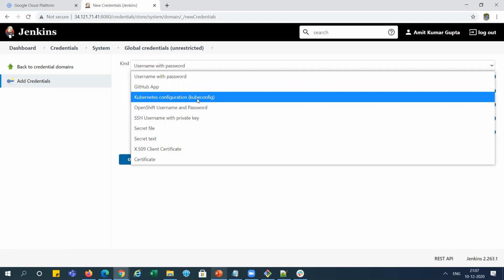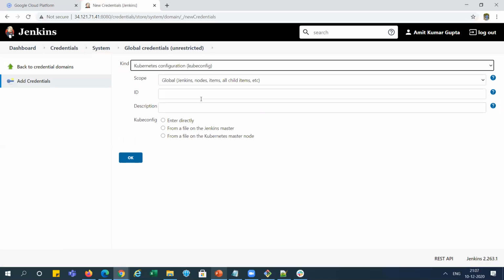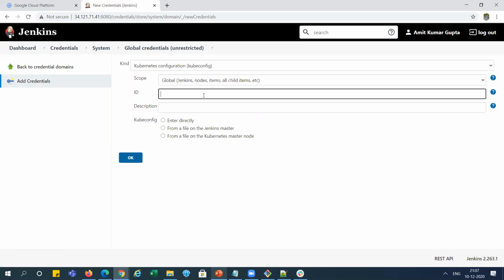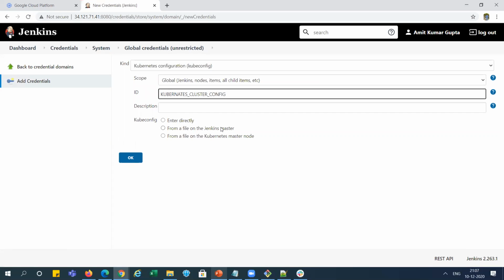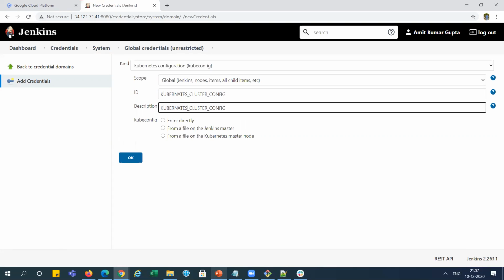Kubernetes configuration, kubeconfig, right? So here you can see this ID, Kubernetes cluster config, and for the description, I am just removing the underscore. And here, there are 3 ways we can connect using the kubeconfig.